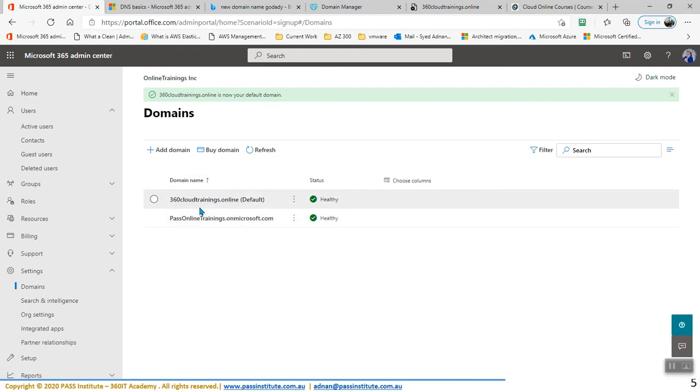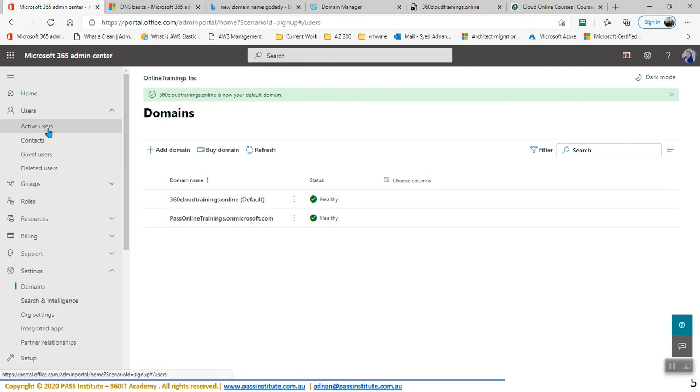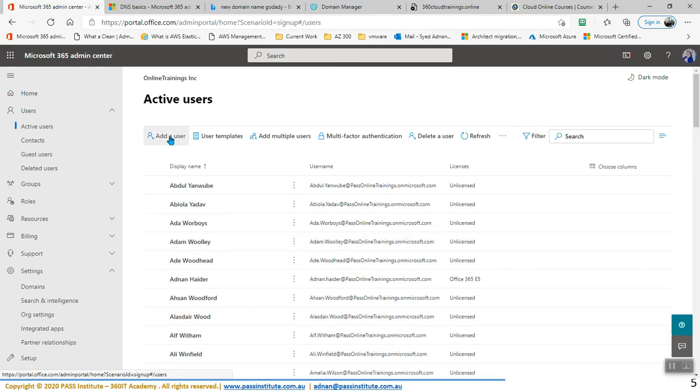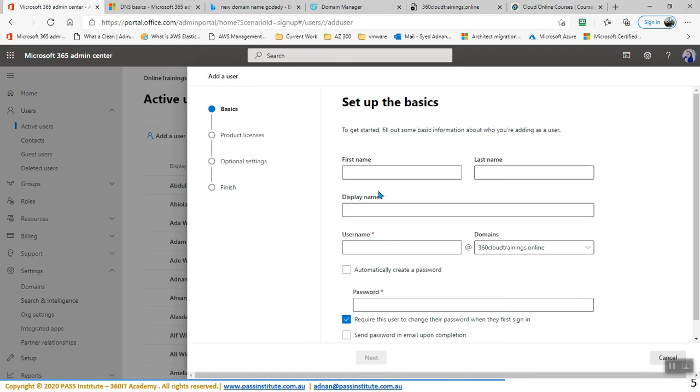But now there is one more task in regards to this. So this domain is created. I'm going to go back to active users, and within active users, as soon as I create a new user, they will automatically get a domain name of this. You do get an option to create another domain name. So here I'm just going to cancel this for now.